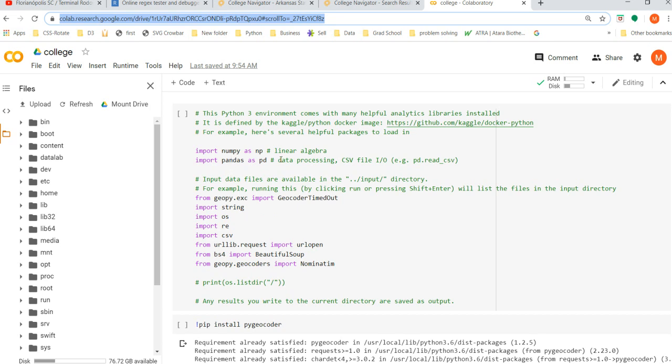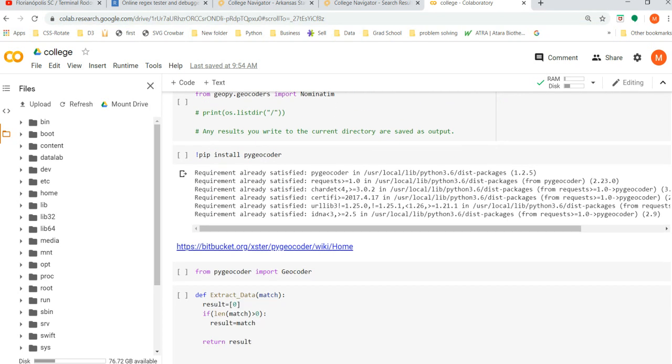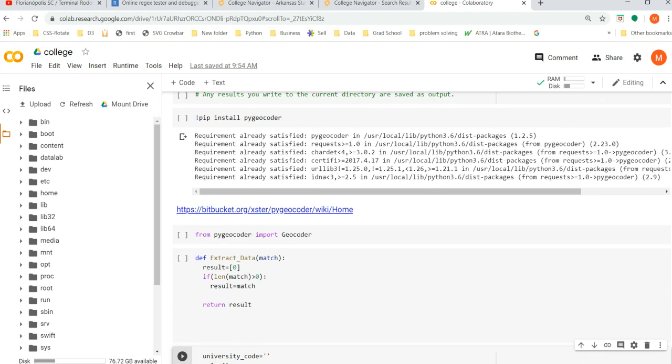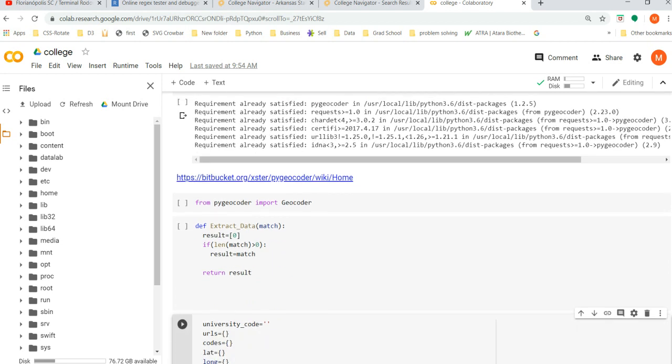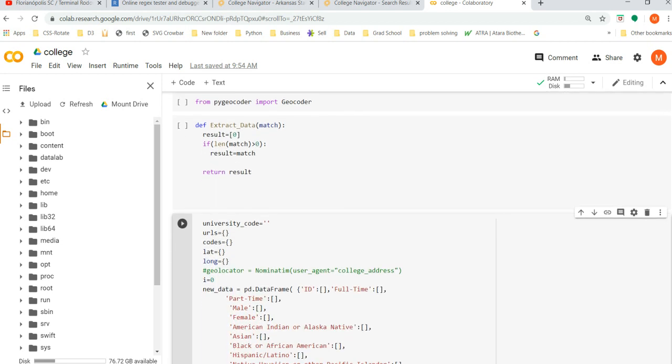We have some import statements, and these are just references to libraries. These are things, basically code that people have written already, so we don't have to rewrite them. They do a lot of things, and they come with a lot of functions, and we can just reference those functions by putting import in front of everything.